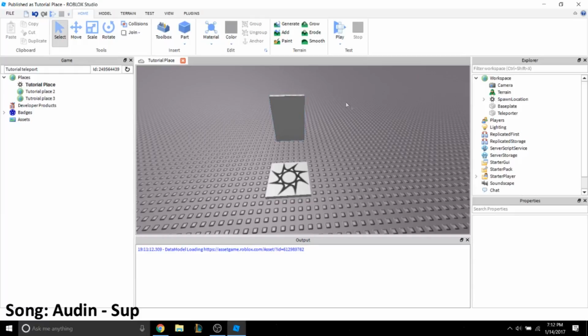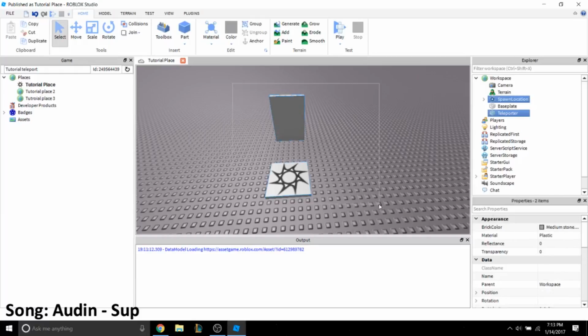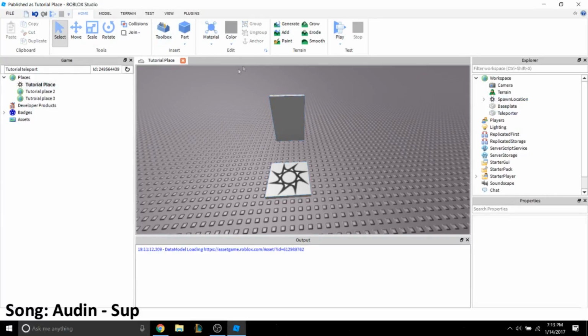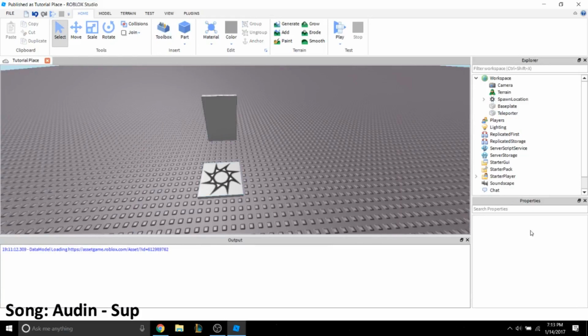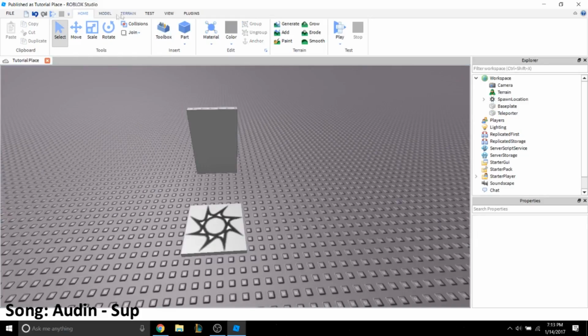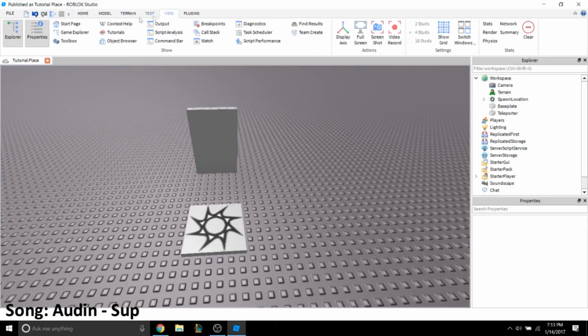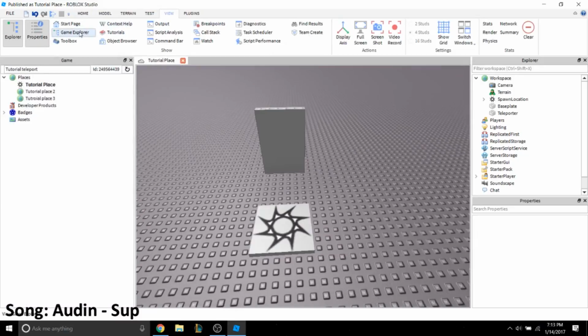Today I'm bringing you that video that I promised so long ago, how to make a multiplayer game. You'll notice that I already have this little nifty panel open right here. So how you get that panel is you click View and then you click Game Explorer. Basically, if you have a game set up, this will show everything that you have in the game.